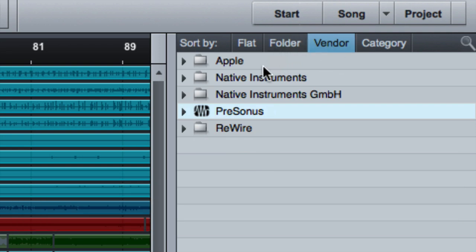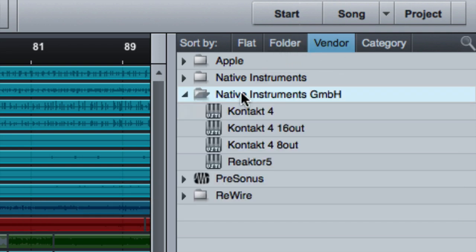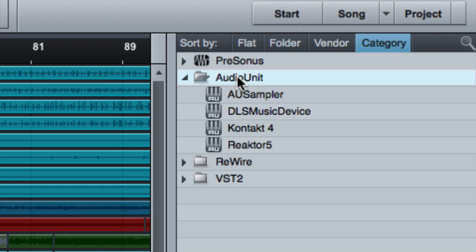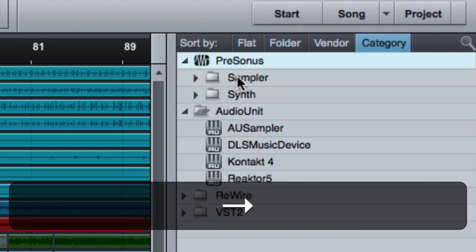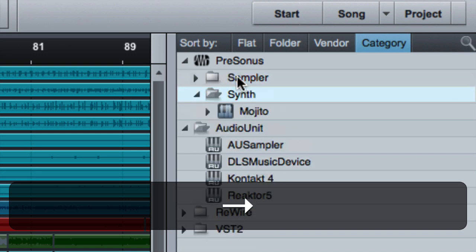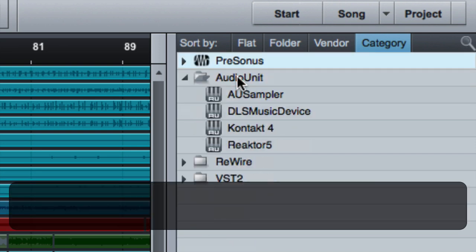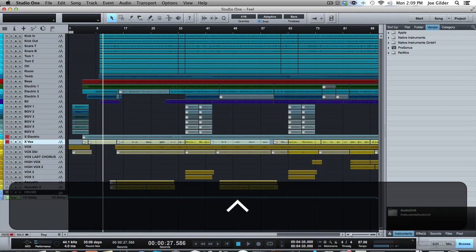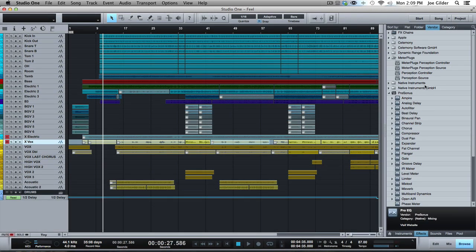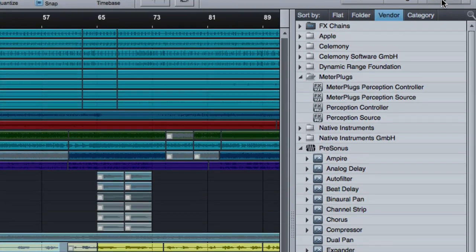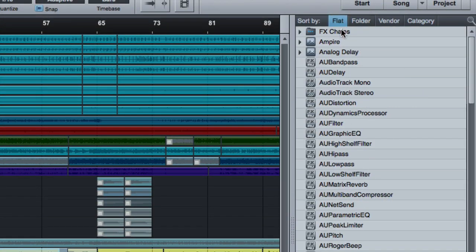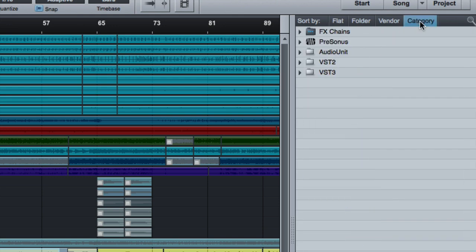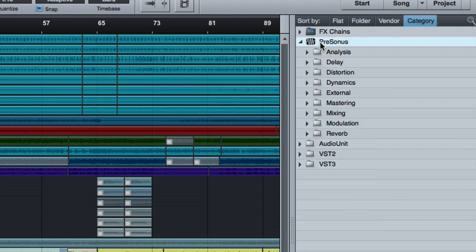So I know, say there's a Native Instruments Contact 4 that I want to grab. It's easy to find. Or by category, which this doesn't do so much on the instrument side. A little bit sampler or synth. I typically just go with the vendor route for instruments. But what's neat about the effects page, which is where all your plugins are, this I definitely like to sort by vendor. You can see here's a flat list of all your plugins. Not terribly helpful. Category can be helpful, and I've done this for a while.